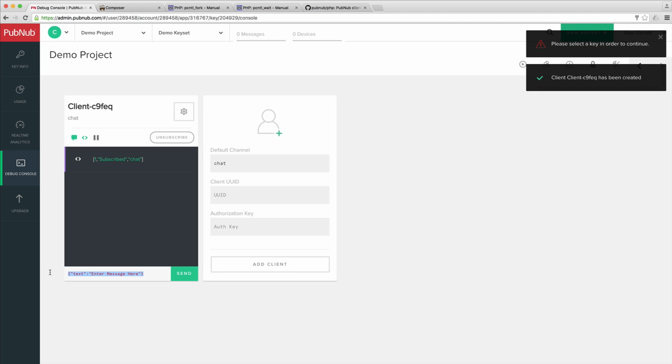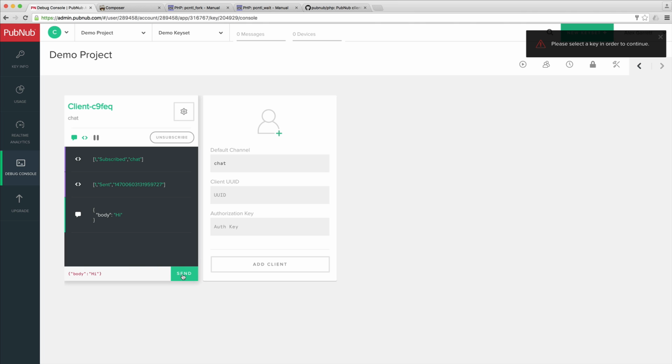So here you can see a JSON string. In here I can say the body of the message is going to be something like hello. And this is what we're going to be pushing to PubNub whenever we write something on the command line. And this will be sent to everyone in that channel. So if I press send, this is sent.